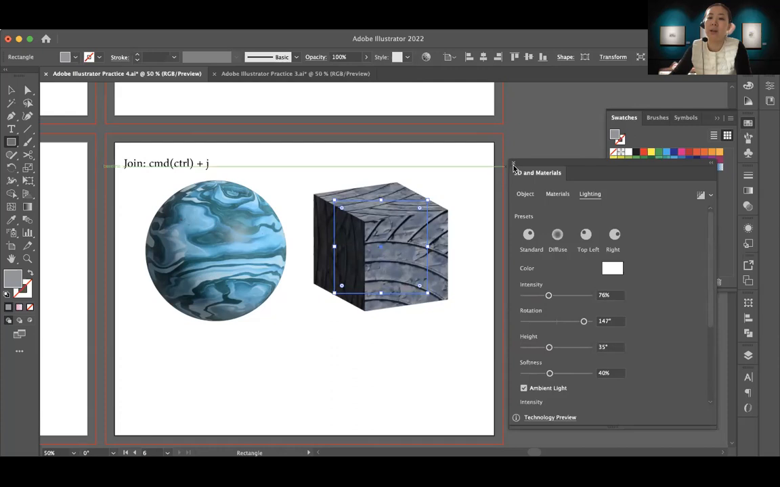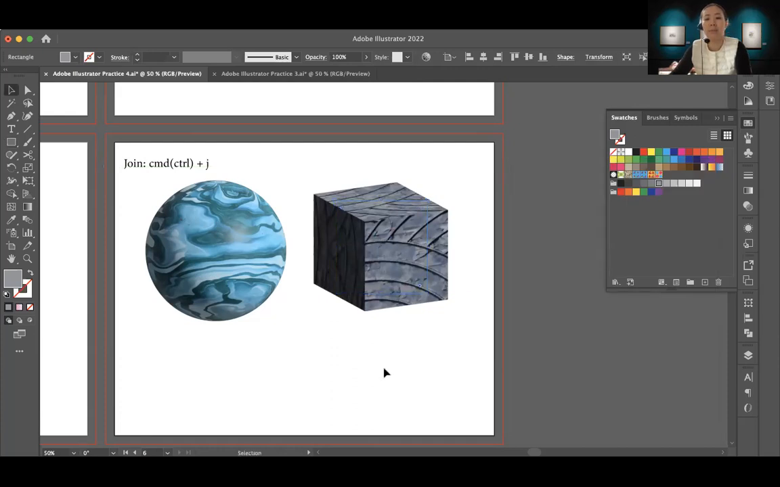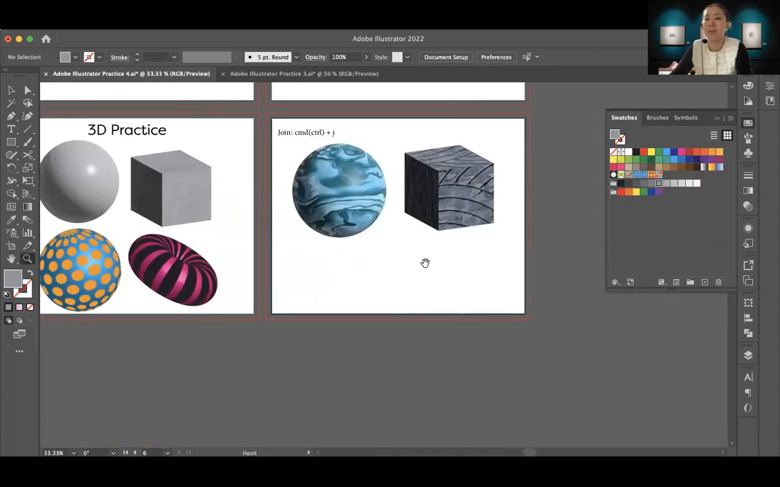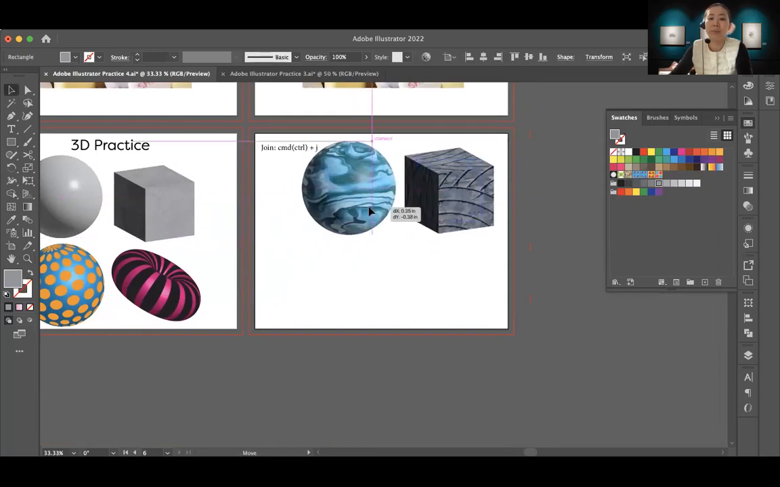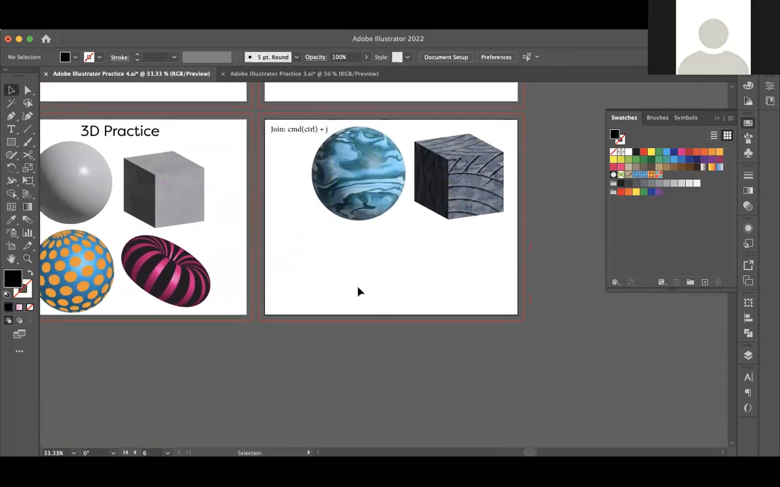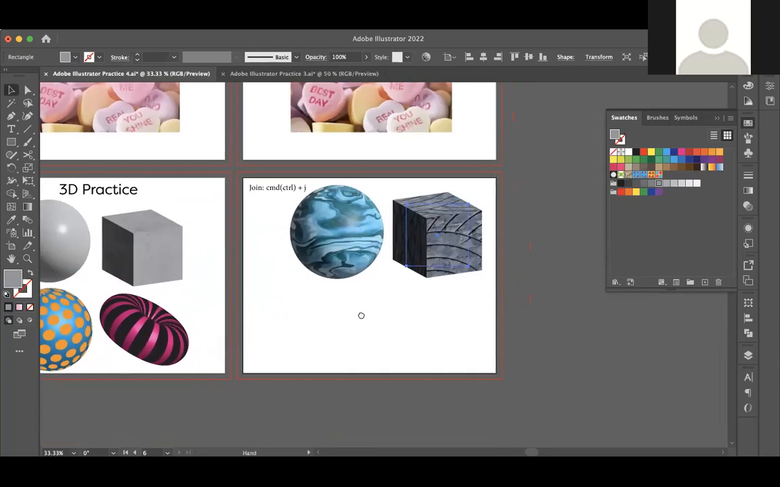Oh, I like this lighting. All right. That's it. It's too simple. And now we're going to do the tricky one. How did you do the square again? Okay, square.